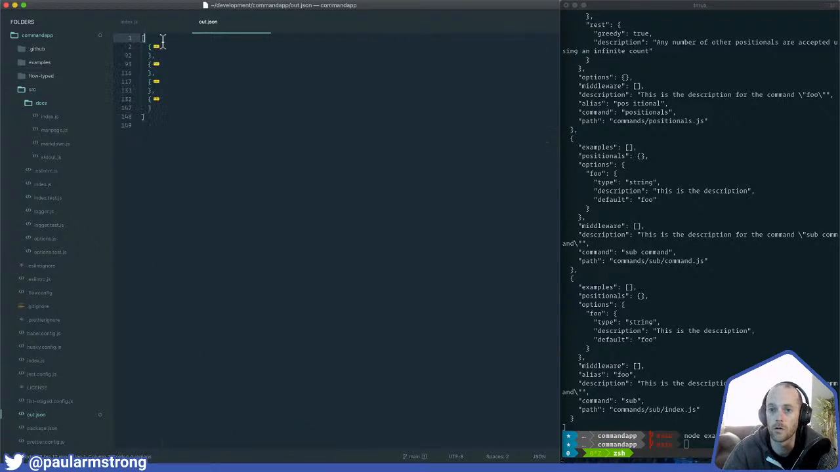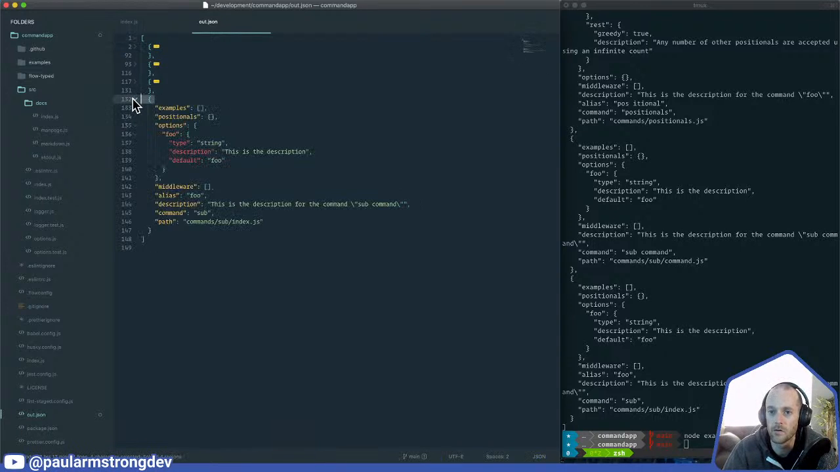Okay, 2. Okay, so we've got each one of our commands here in my examples. So this is a really basic one. We've got an alias, we've got the command, path to the file.